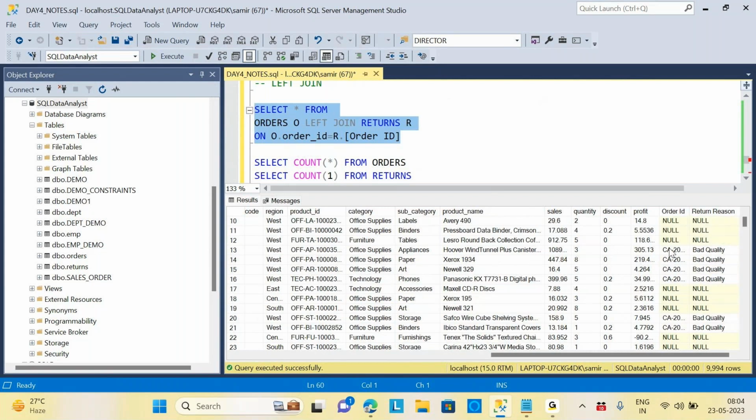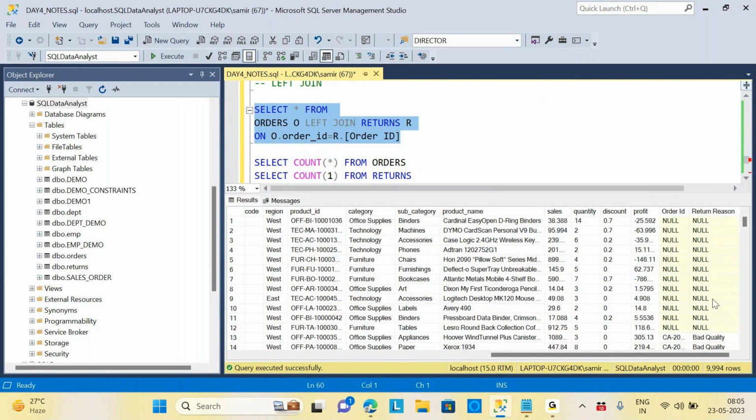So what does it mean? Just imagine that you are a customer and you are placing an order, and that is getting stored in one table, and after that you are returning some orders. So let's say you ordered 10 items, so you have 10 orders. Out of the 10 orders you return 5, so that entry is available in the returns table. Now when I am doing a normal join, how many records should I get? Just 5, because only those 5 are matching.